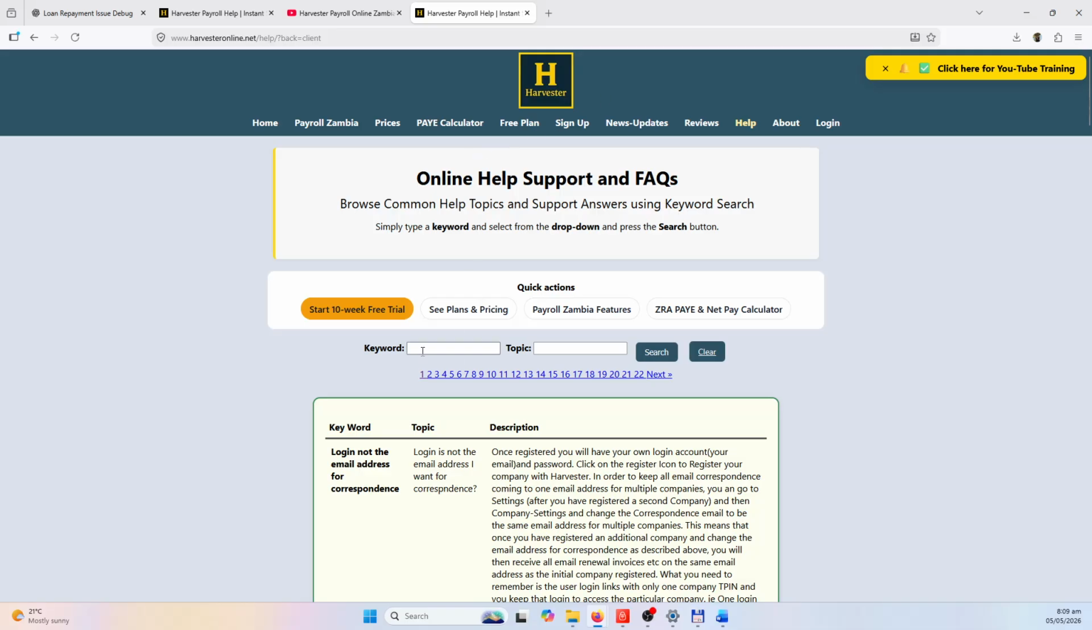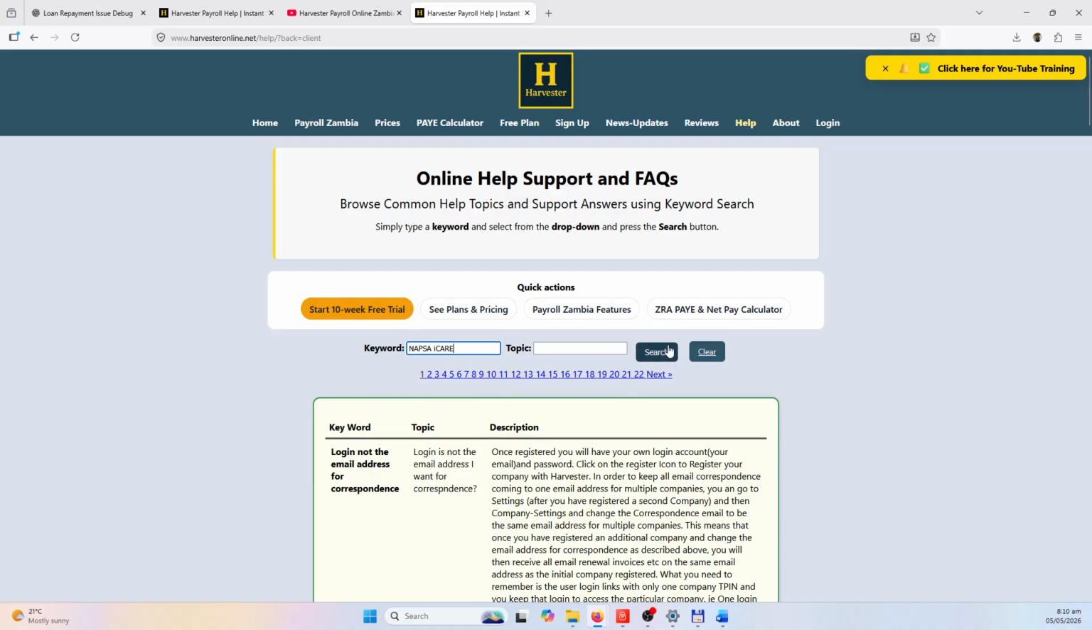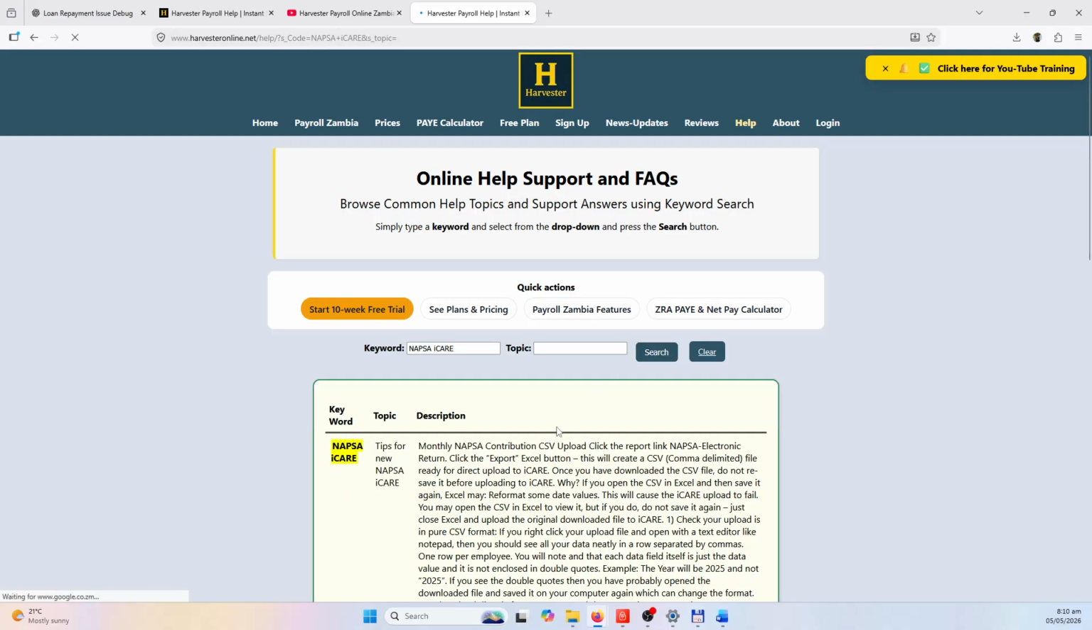Now, I'll go down to the keyword box and say I want to type something about NAPSA. Immediately, you'll see the options come up to do with NAPSA. I want to look up something more about NAPSA eye care, so I click on that and then click search, and there's my help.